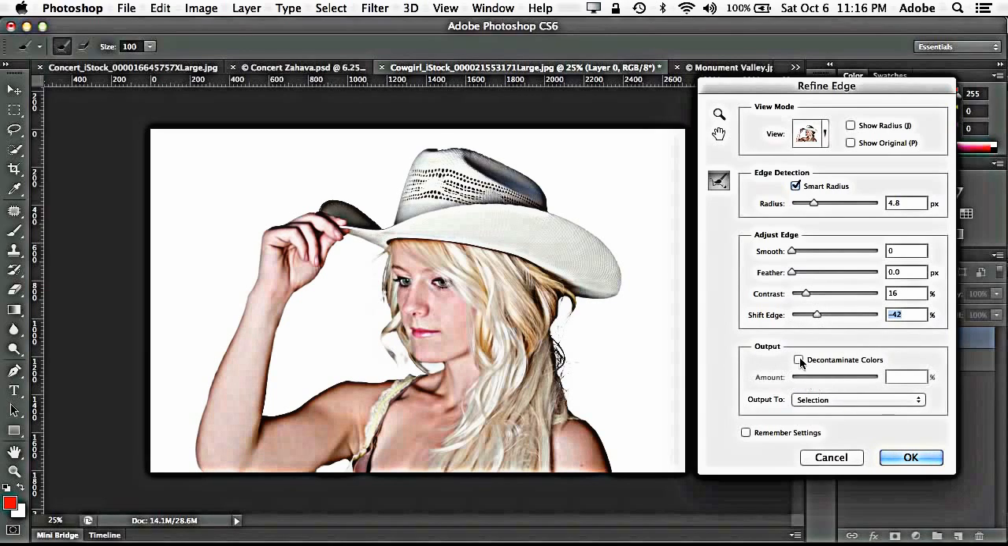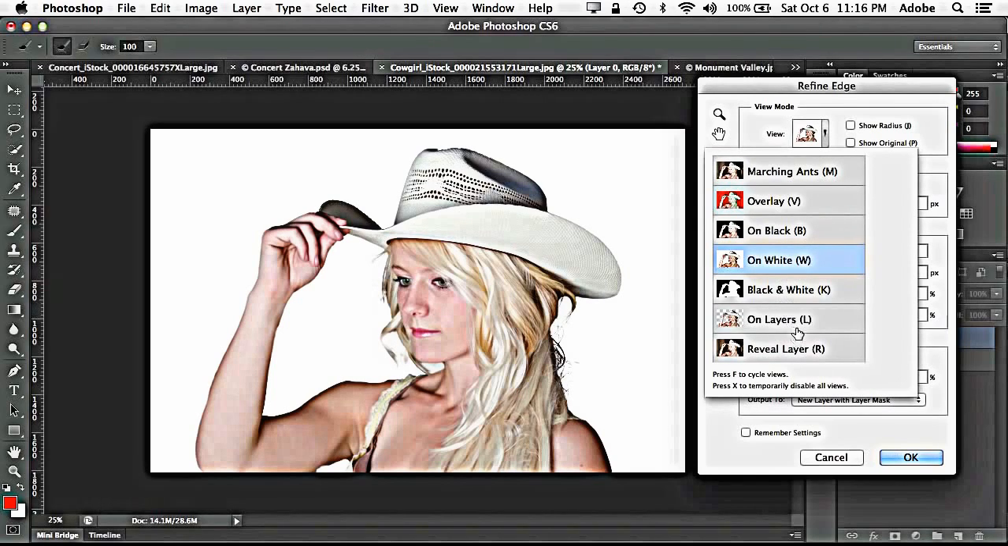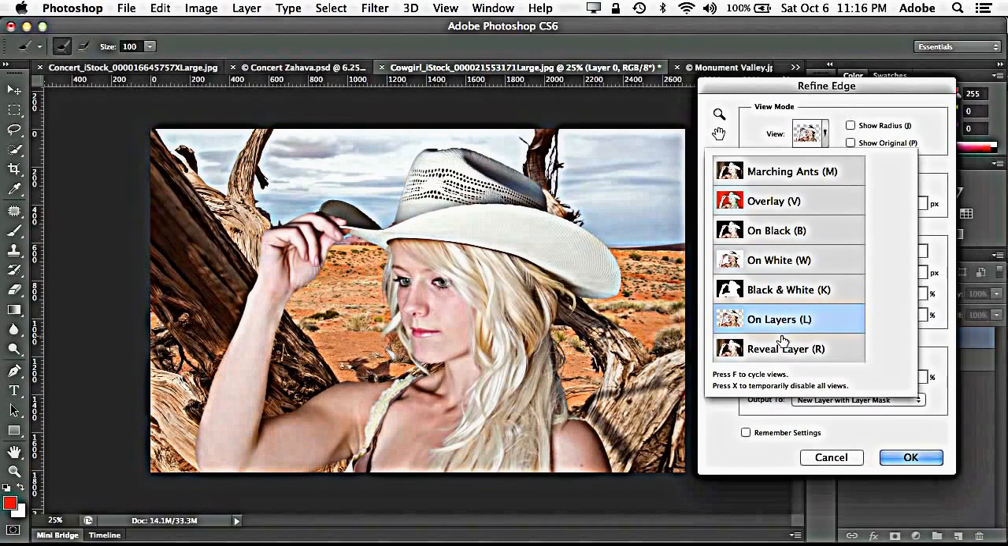All right, once we're happy with it, again, decontaminate colors, kind of turn off some of the color that might have been reflected onto her. That will also automatically put it on a mask for us. Again, you can play around with the shift edge until you're happy. But if we look at this against what it's going to be on, or anything else, you really won't notice it as much. That's the point, is that while you would see it on nothing, you wouldn't see it as much on a background like we have it here.